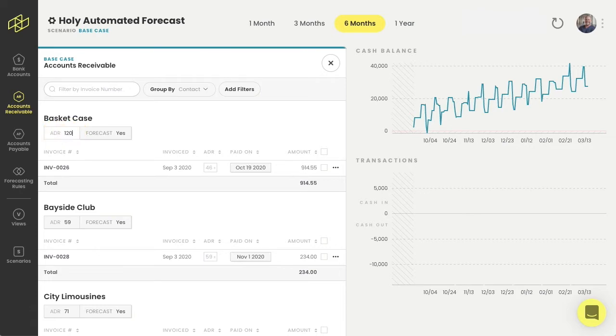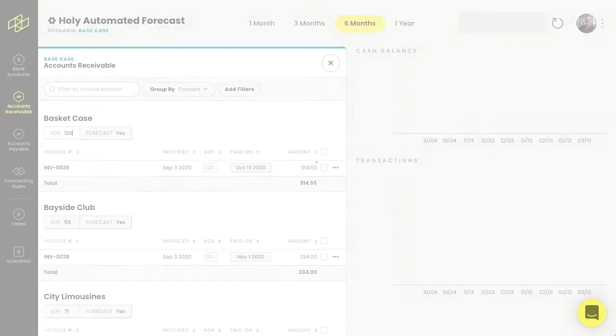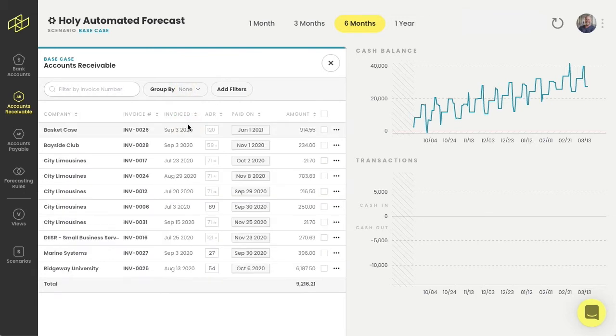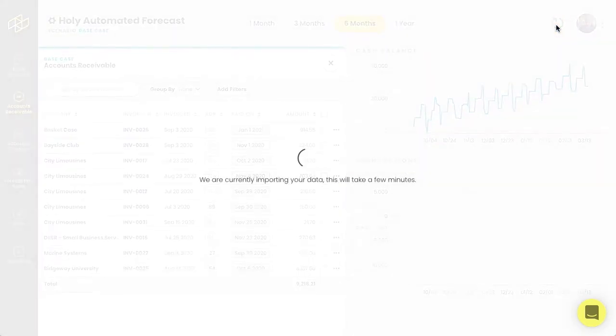For demonstration purposes, we're going to change this to 120. This means that any time a receivable is received from basket case, Helm will estimate its payment to be 120 days in the future. Let's go back to our detailed view. We can see below the basket case has one invoice outstanding. I've just created a new one in my accounting system, and I'll click refresh to show just how this automation works.